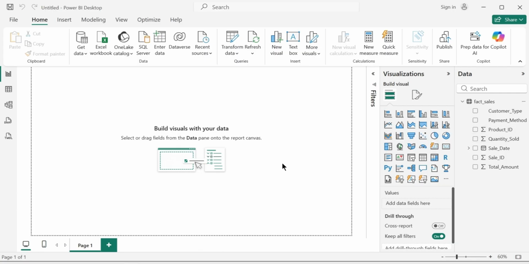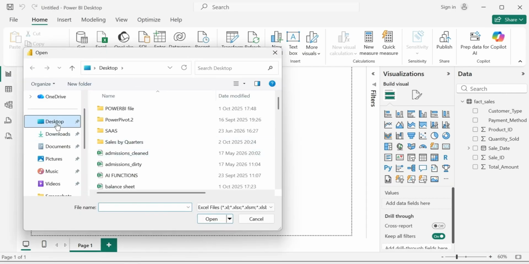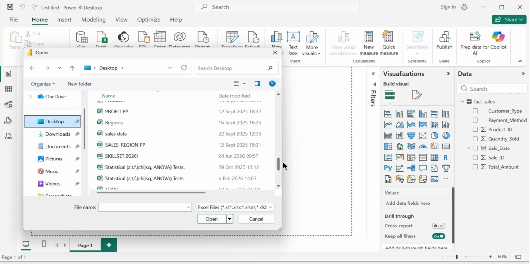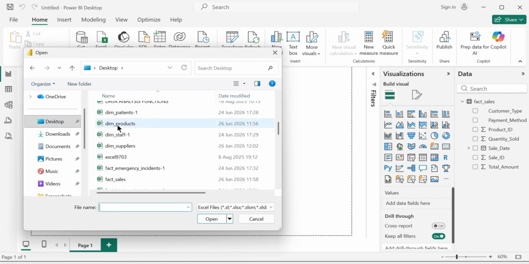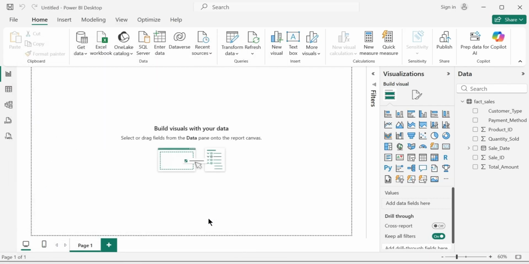So let's also go into bringing another file. So what you have to do is to hit on the Excel workbook there. Then you have to hit on the desktop, scroll down there to where we have the products. So we have BIM products. So you hit on it like that. Then you select open. You wait as it loads.